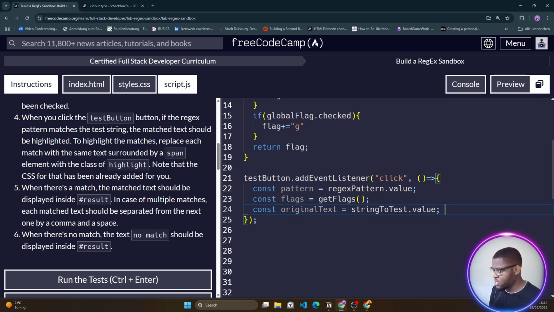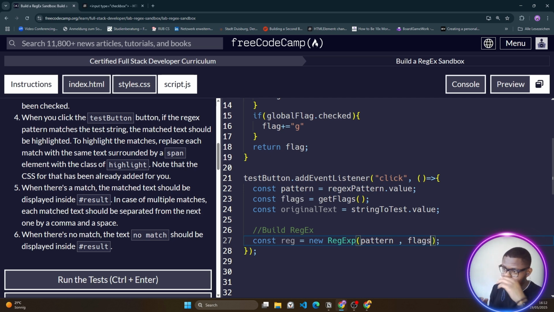Now let's build in a regex. To do that, we simply get this variable and use this constructor to build a regex. So the constructor is RegExp, something like this, and we're taking the path and the flags. What you will do is take the two strings and combine them together. That's simply what you do.